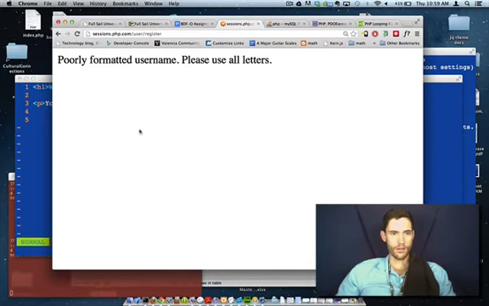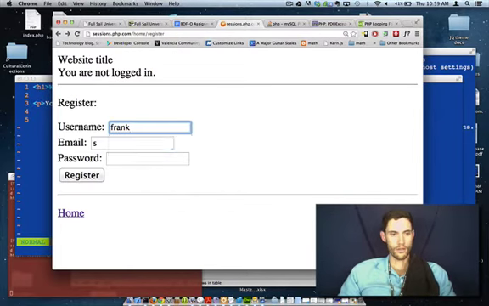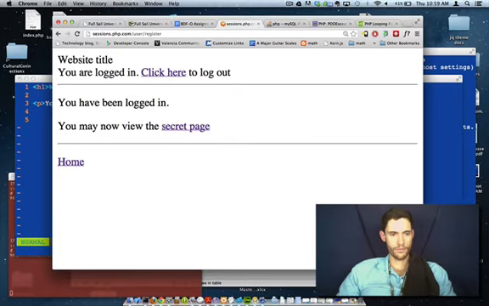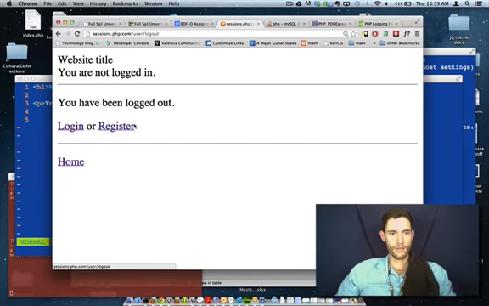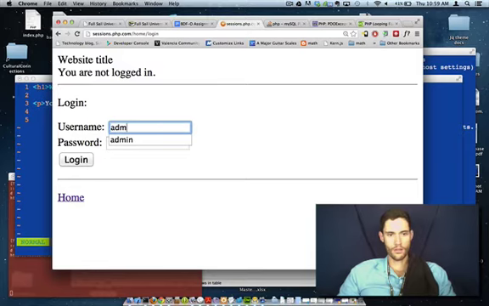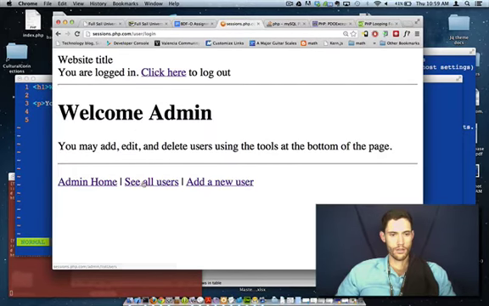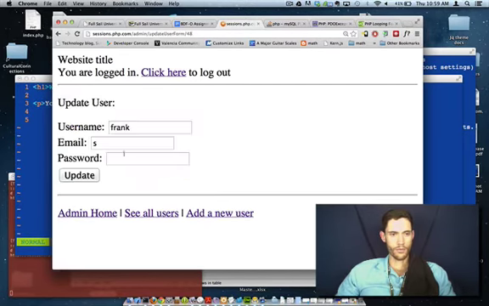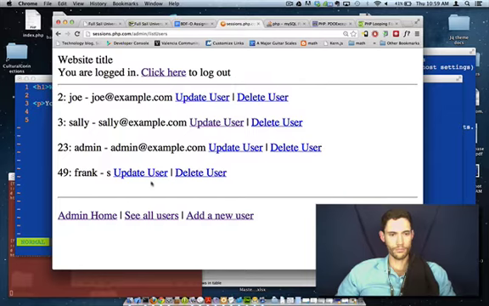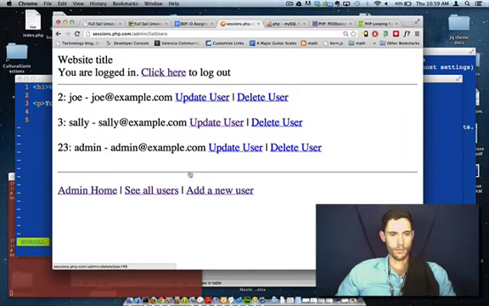It says poorly formatted username. Please use all letters. Okay, so I'll just say Frank. And my password is pass. So I'm logged in. Log out. Log in as admin. Admin, pass. See all the users. There's Frank. I can update Frank. Make his password Q. And delete him.